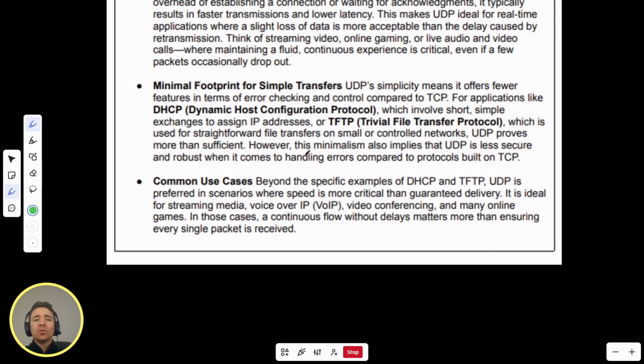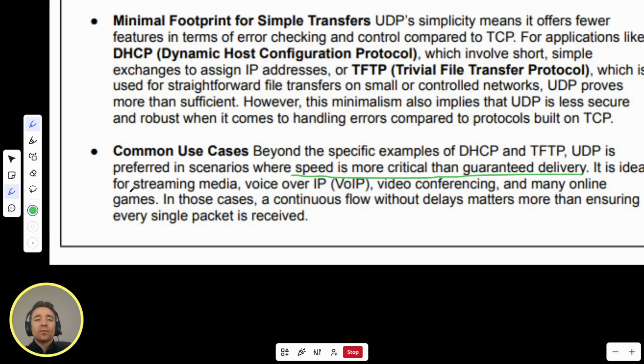So when we think about when you might want to use that, you might want to think about where speed is more critical than guaranteed delivery. So for example, if you're streaming a movie or a video, sometimes you'll notice, oh, it just skipped a couple of frames.